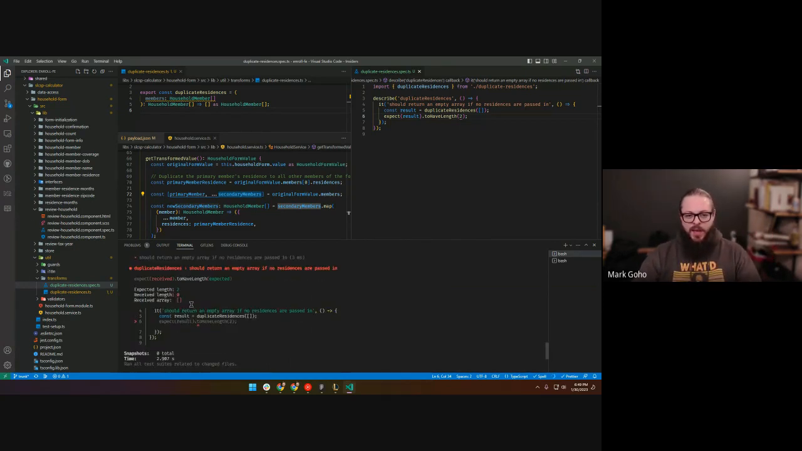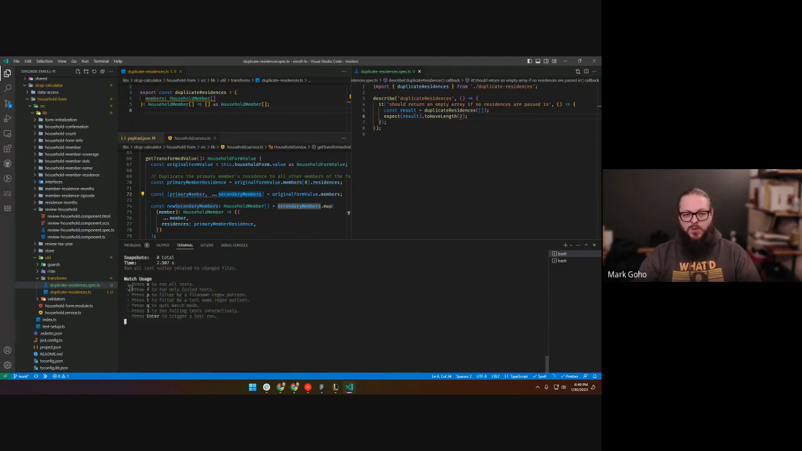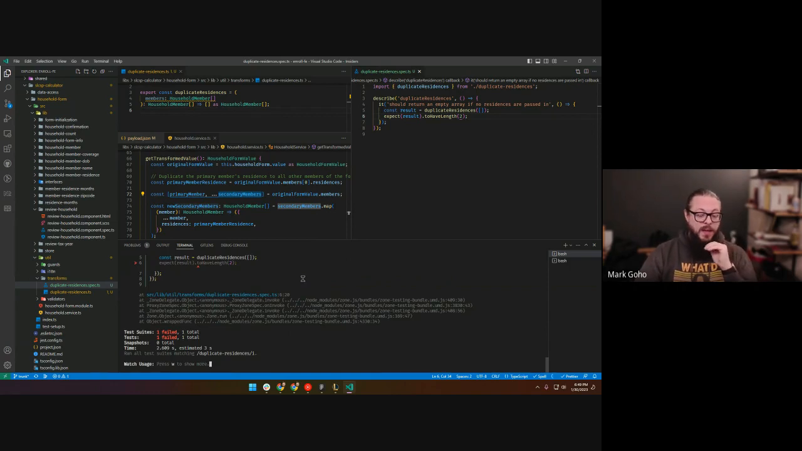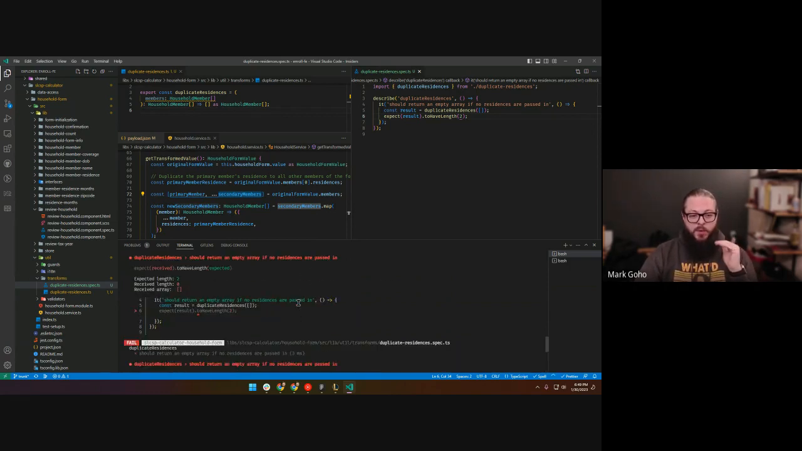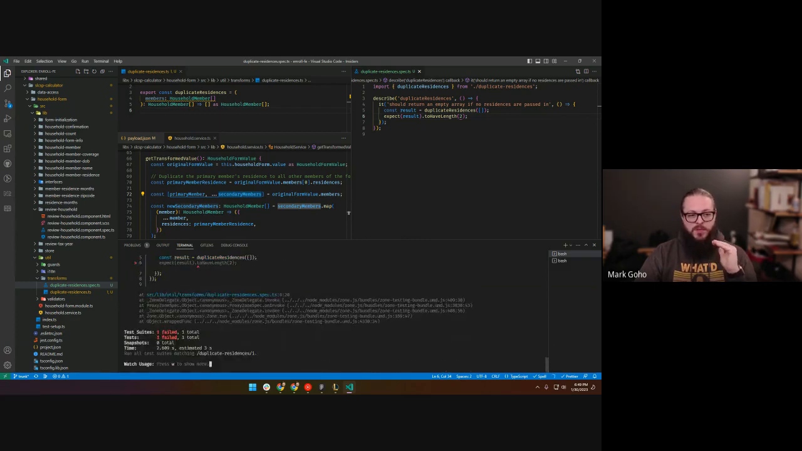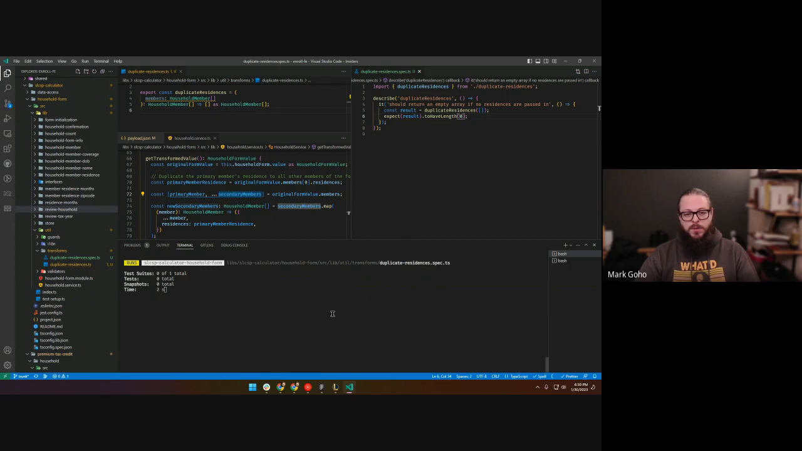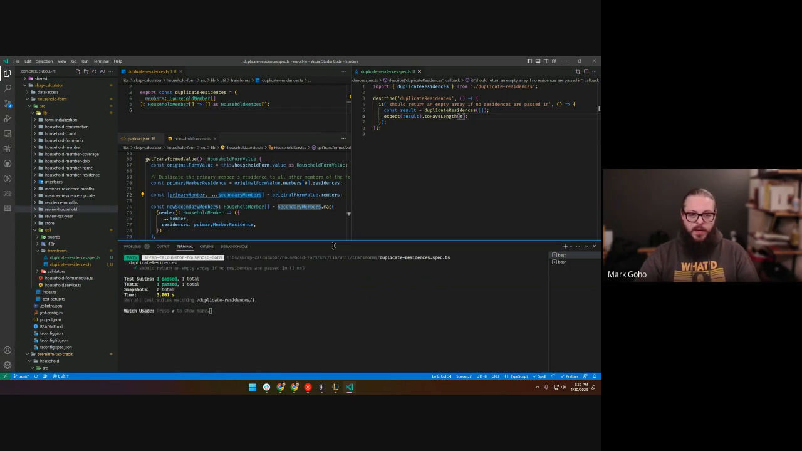And so now Jest has failed. It says should return an empty array. Expected length was 2, received length was 0, received array, empty array. So now I'm going to filter by a file name regex pattern, and we're going to put in duplicate residences, since I think this is the only spec in this library. Don't tell anybody, but we just want to run this one. Cool. So now if we change this to 0, what does it do? It passes. Sweet. All right. So now we've got this down here.